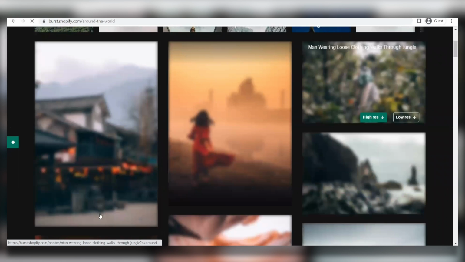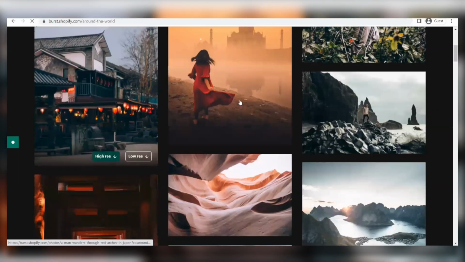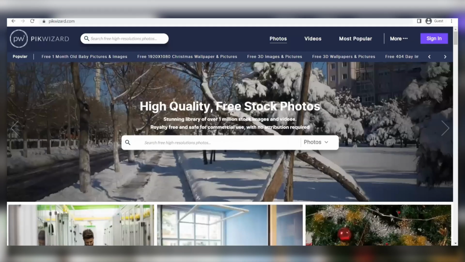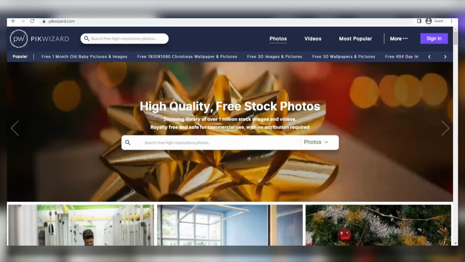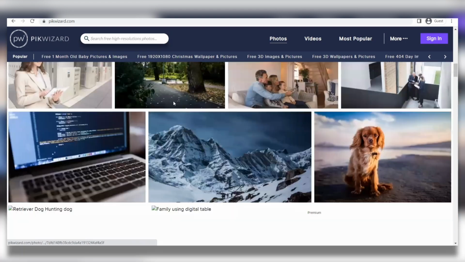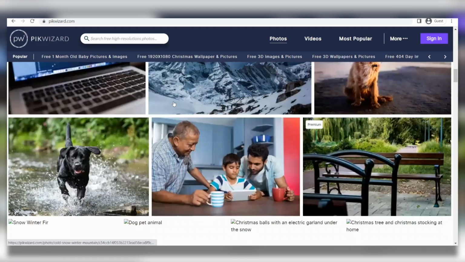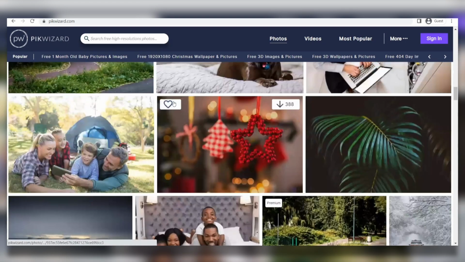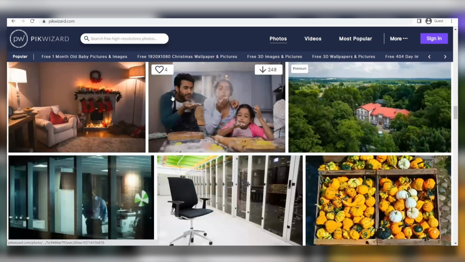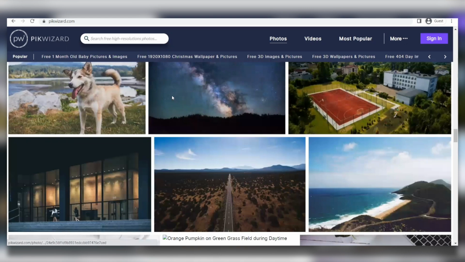Another website where you can find free stock photos, free high quality images, is called pigweezer.com, and they have over 1 million different high quality photos and images which you can download for completely free using this website. So again, I promise you, you're going to need nothing at all. You don't need skills, you don't need money, you don't need to take any of your own photos, you don't need any equipment. Literally, it's just amazing.